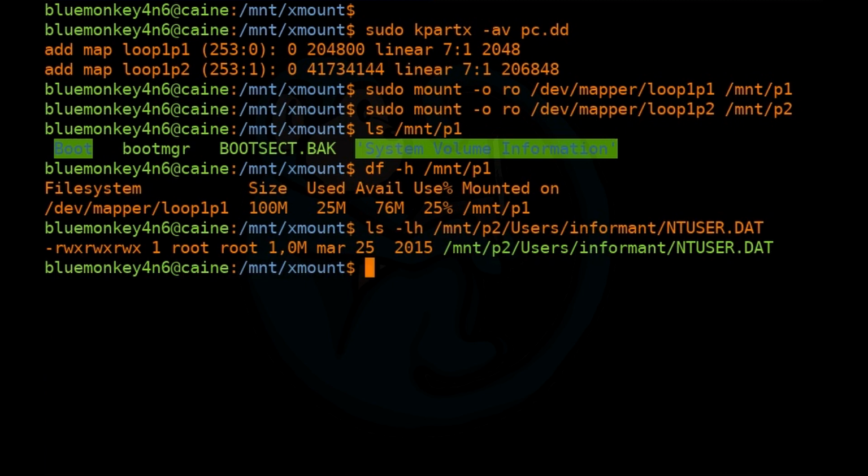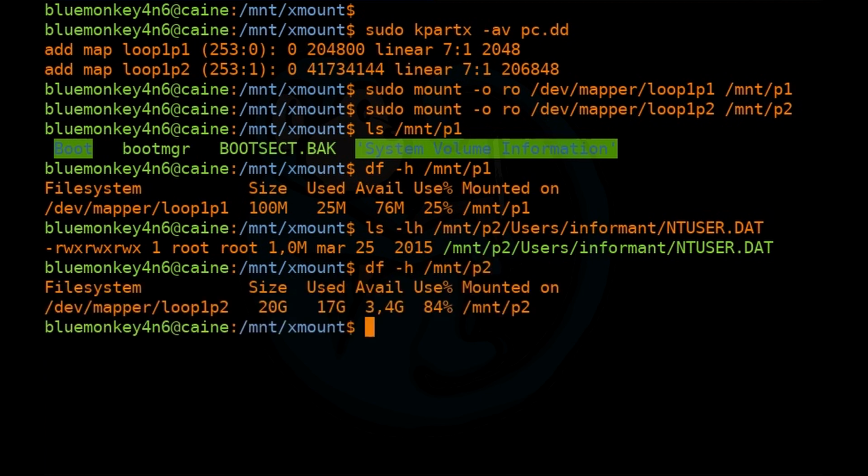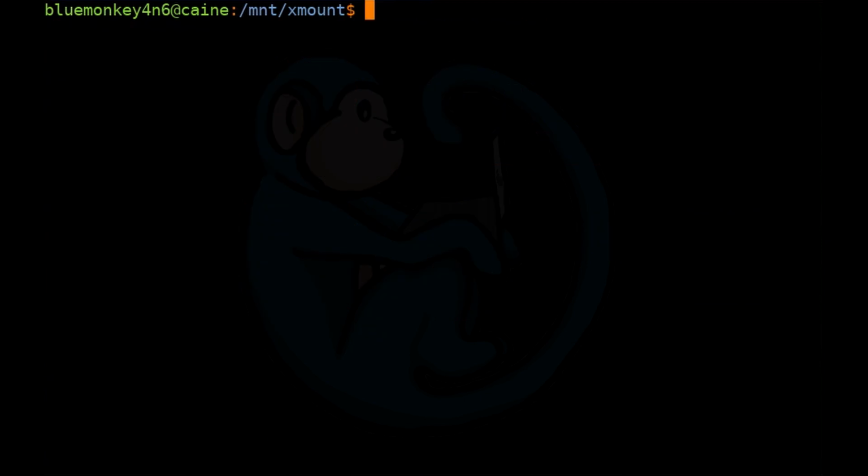And lastly, we can also take a look at the drive space usage on this second partition by doing df -h /mnt/p2. And we see the amount that's used, amount that's available. So that could be useful for you. And when you're done looking at the images, make sure you clean up by reversing the steps taken above.